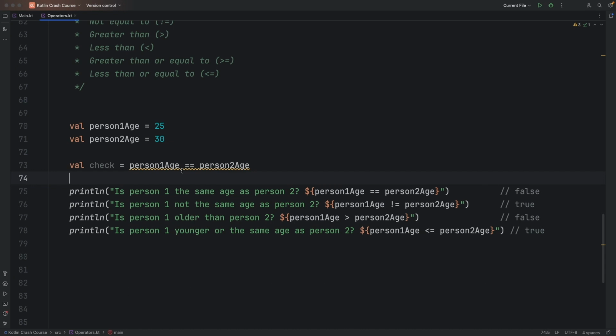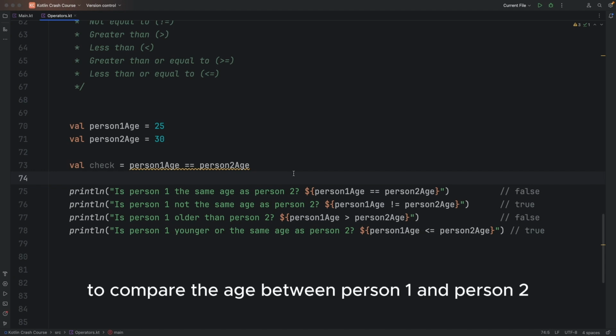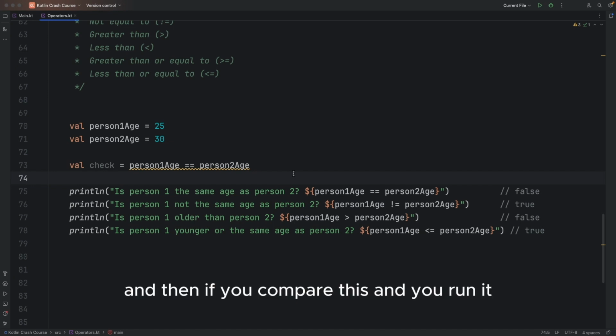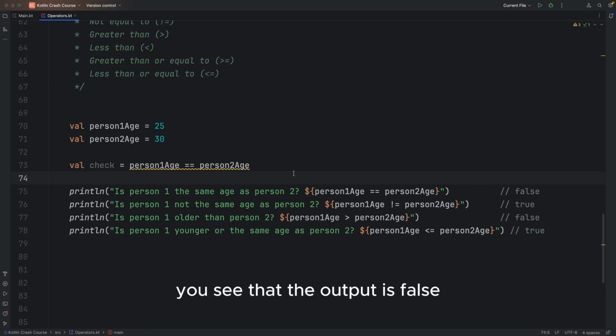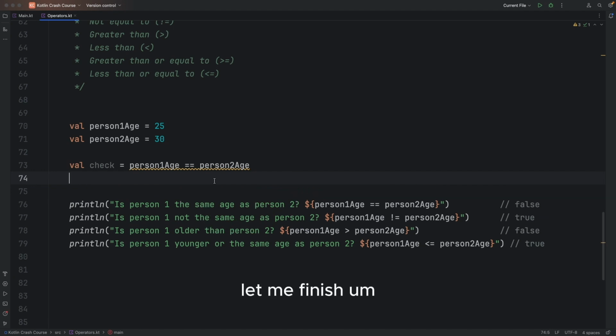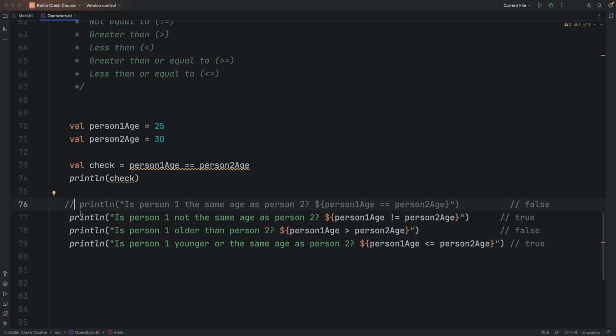How do you construct such in Kotlin? This is how you do it. You use the double equal sign to compare the age between person 1 and person 2. If you run it, you see that the output is false because person 1 and person 2's ages are not the same. Let me print check. When you print check, you get false because the ages are not the same.